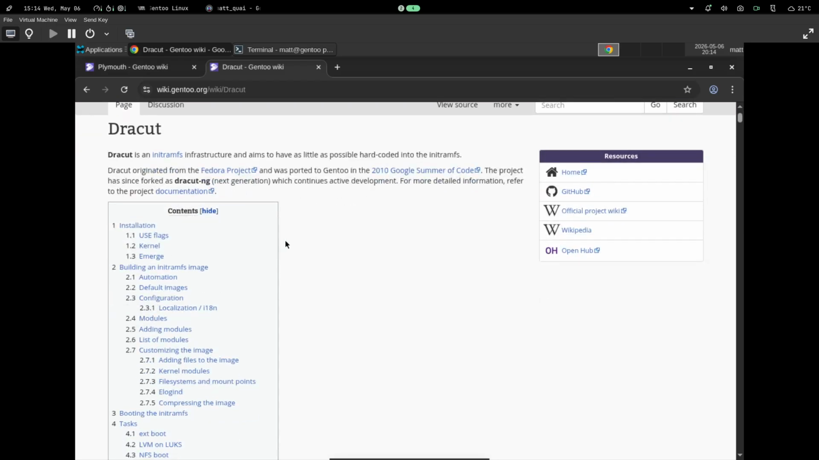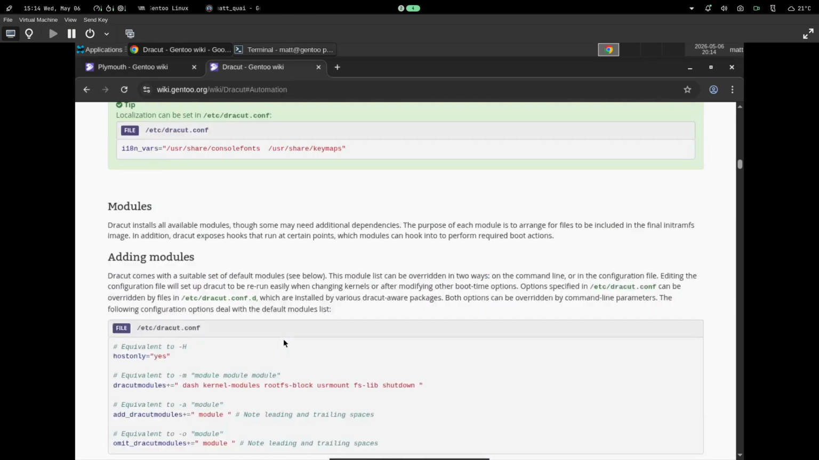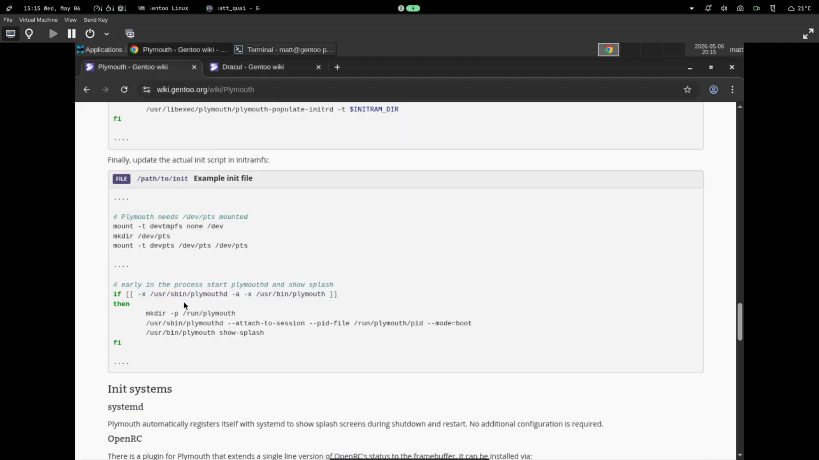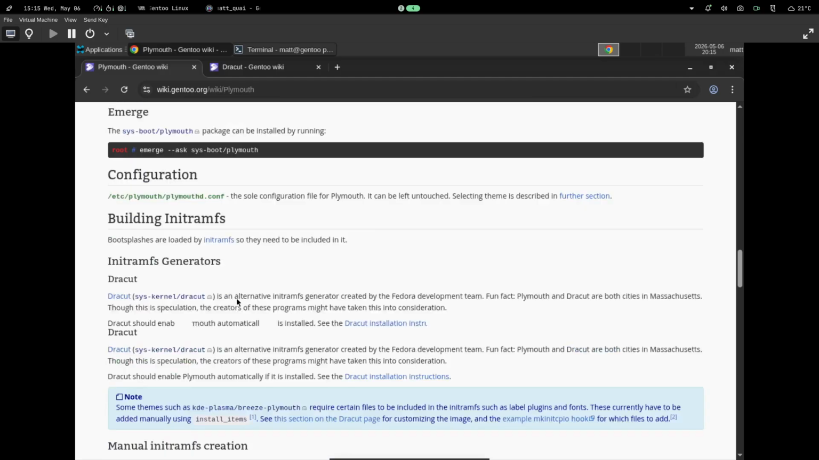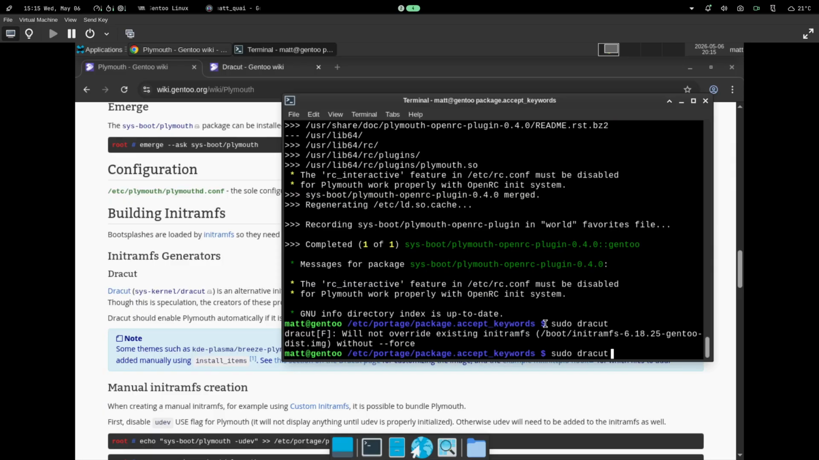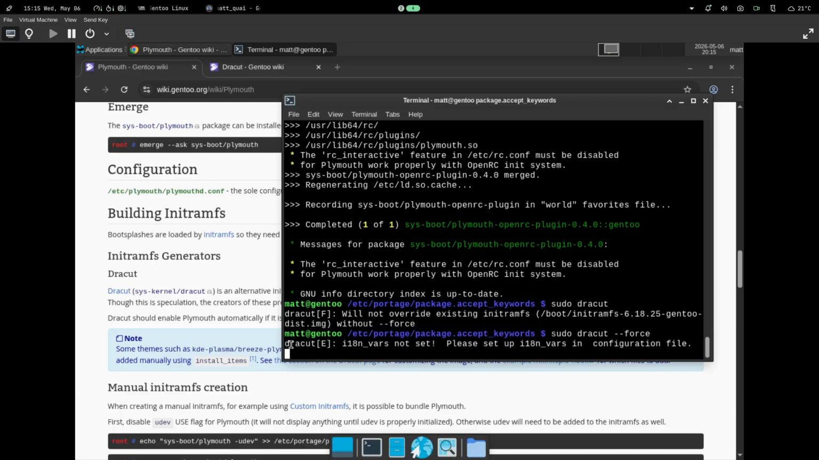We're gonna go here. Oh, supposedly we just run dracut. Wow. Alright, we should be good to go. So this is installed. What I will want to do is going back here. We'll just run dracut. Oh, let's do force. I did not have this issue earlier. Why am I having this issue?